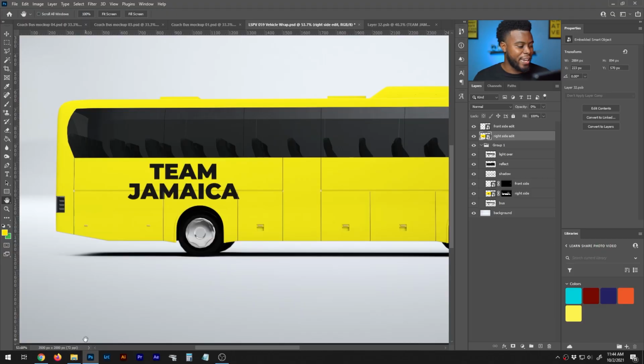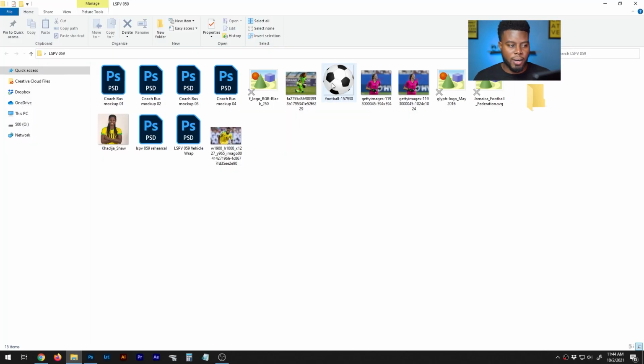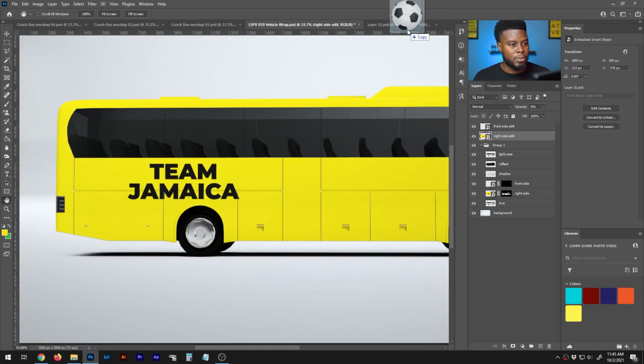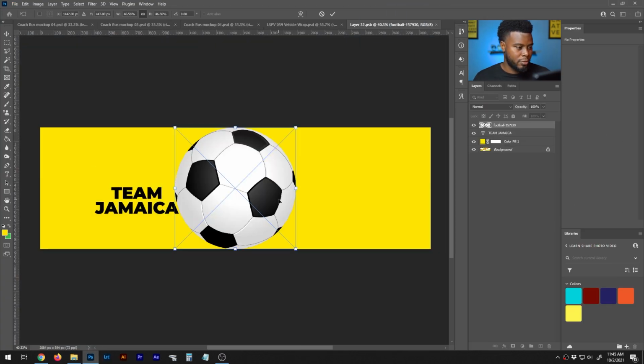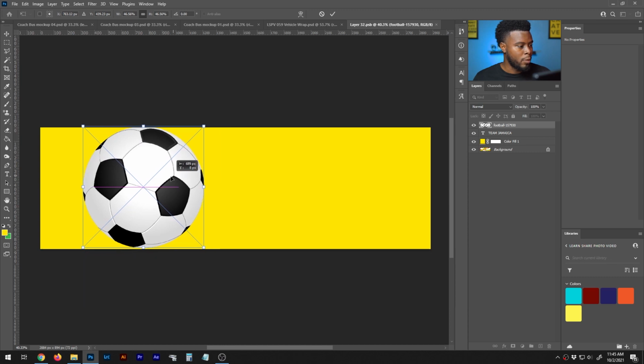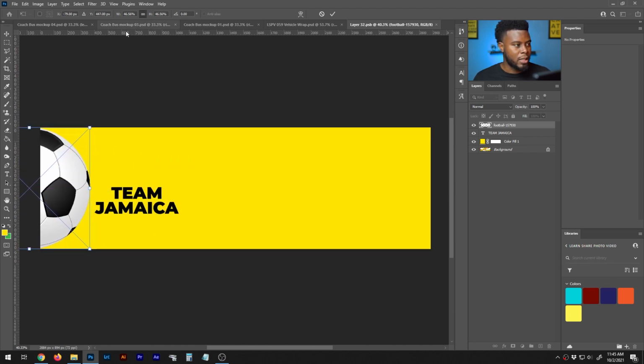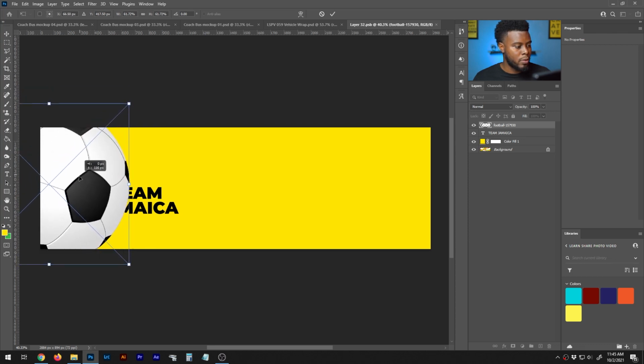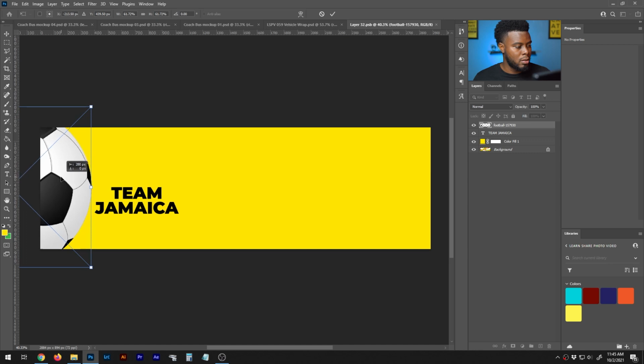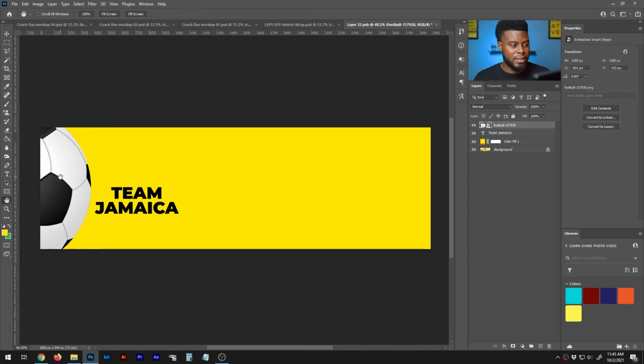So let's go ahead and drag in my football. I already have all my elements here. I'm just going to drag them in and start adding. I'm dragging it to my smart object. I want it here over to the edge to cover the back end, and let me increase the size by pulling on one of the corners, just like this, to give some kind of identification that it's a football team, right?